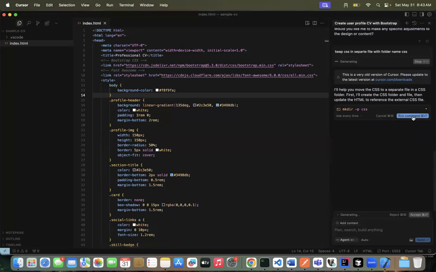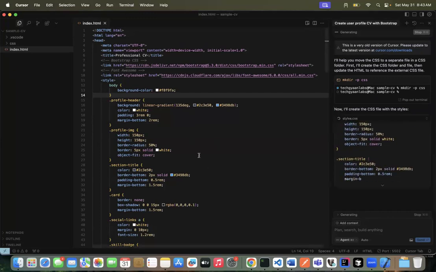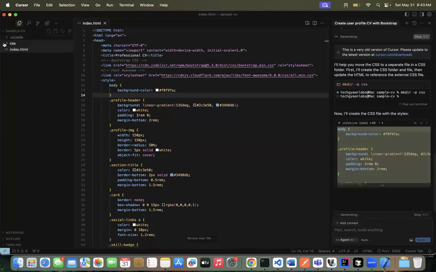Okay, it is asking me to create a file. Since it is an agent and it is listening to me, because it is my kind of assistant, we can say. Now I'm saying run command and it's going to create a CSS file. Then it is going to move all this code to the CSS. It is going to move that here.